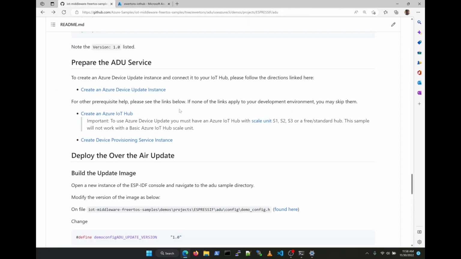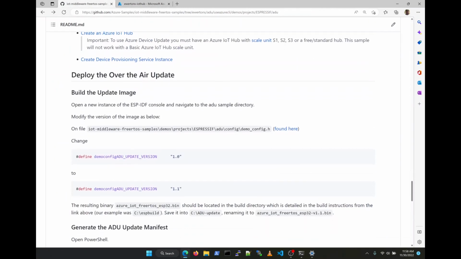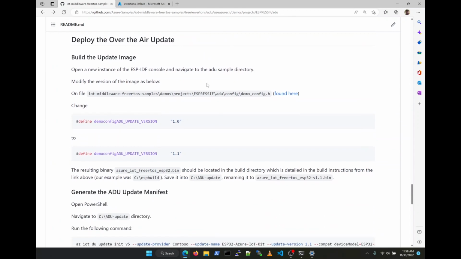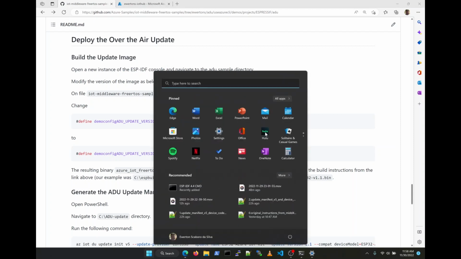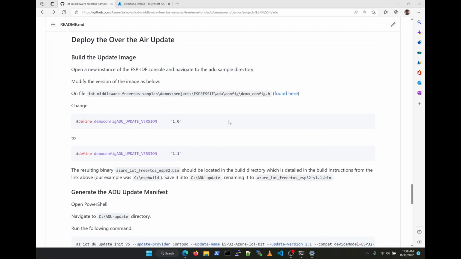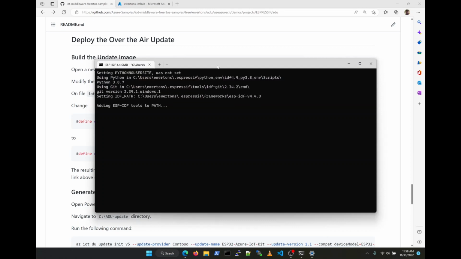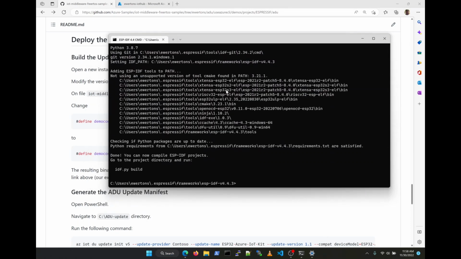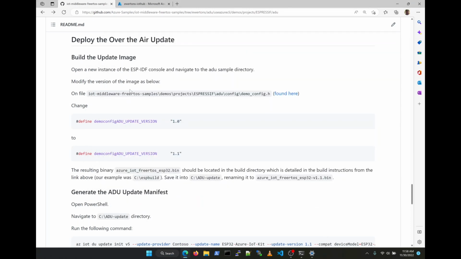And now that that is done, we can proceed with this next step, which is to build the version 1.1 of our device image. Pay attention here to the detail that we will need a new ESP-IDF instance for that, so we have a clean environment.